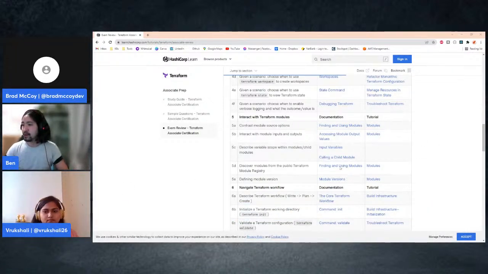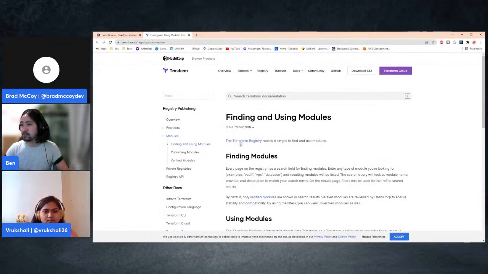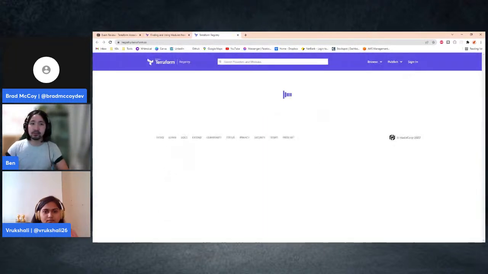Aside from that, finding and using modules. So modules that you can see on Terraform's registry, let's see. Some of them are quite good. Let's go through that.